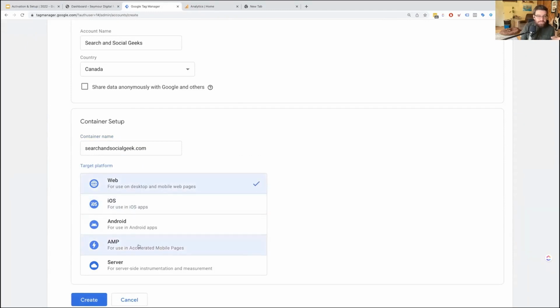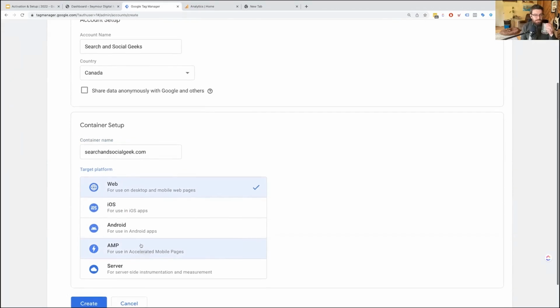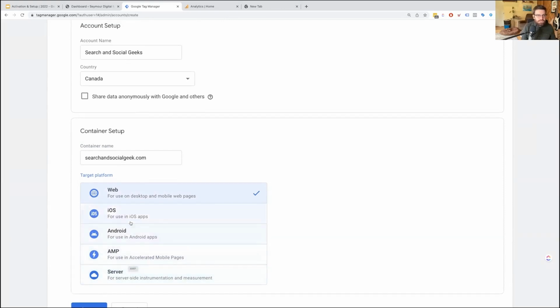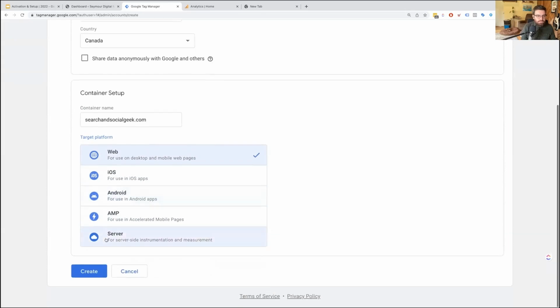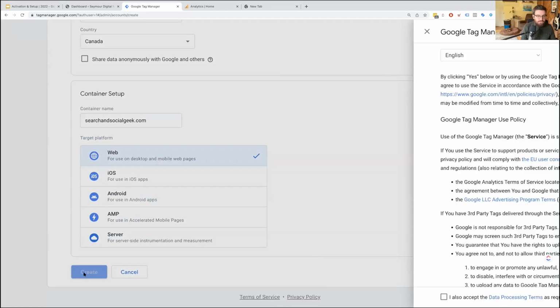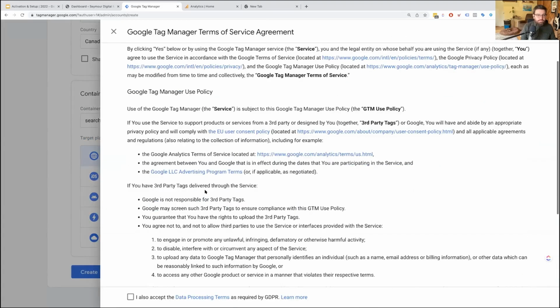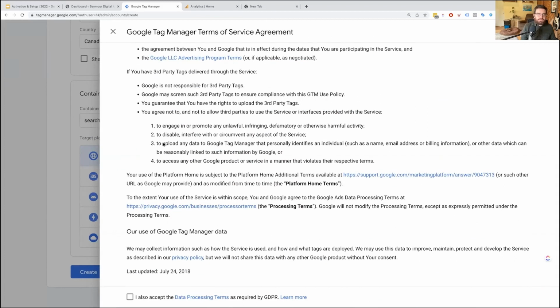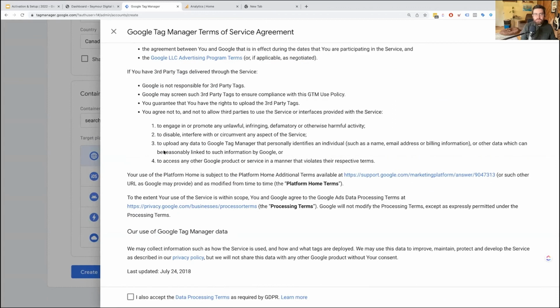Or if you have an accelerated mobile page, some people do. And then also there's the server side, which is a lot more advanced, but that is really useful, especially, as I talked about with the Facebook Pixel. That's how you can integrate the API connection. But for right now, we're just going to do web, make it nice and simple for everyone. We're going to create.